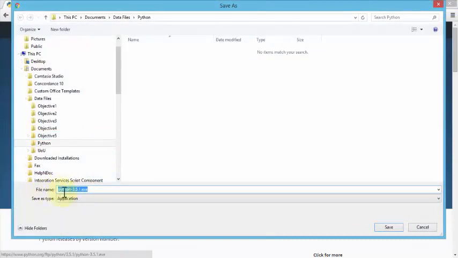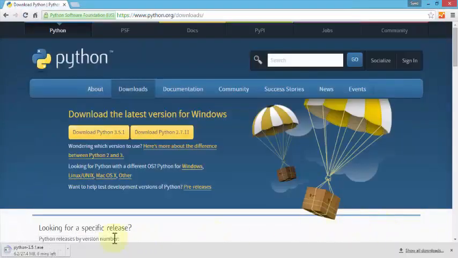Notice the file name is python-3.5.1.exe, which means an executable file. I'm going to download it in my data files folder, where I've created a folder called Python, and this is where I'm going to save the application. Once I click save, on the bottom here, notice it's going to start to download. The actual file size is about 27.4 megs, and it's going to download Python 3.5.1.